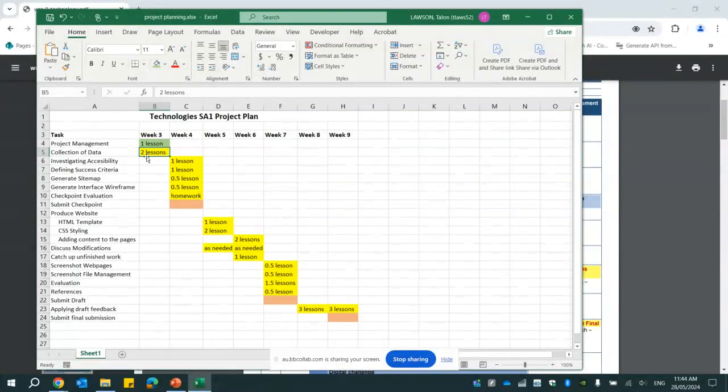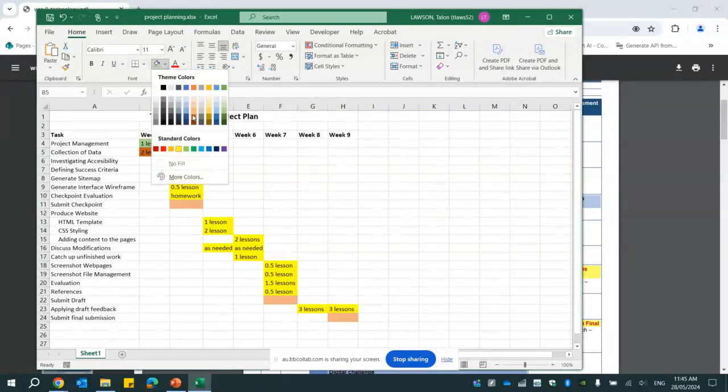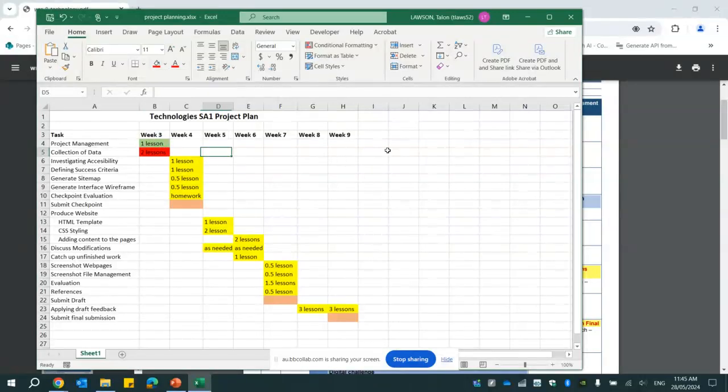So let's say, for example, the next couple of lessons you're away sick. You might want to put in a red or something. Yeah, red's usually a good one. You might even have a little note off to the side that says away sick, need to catch up, things like that.